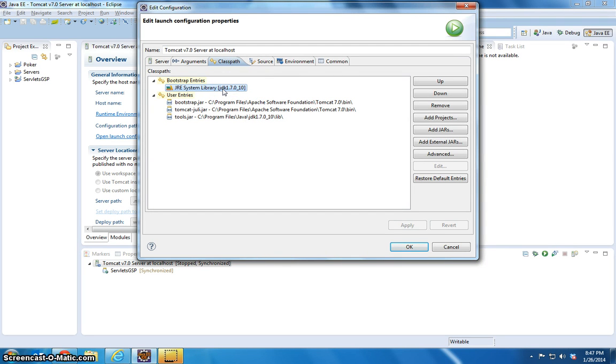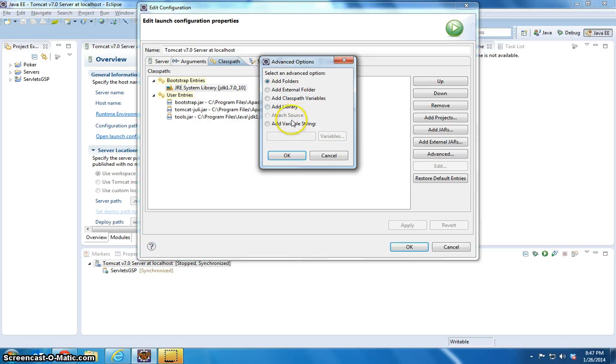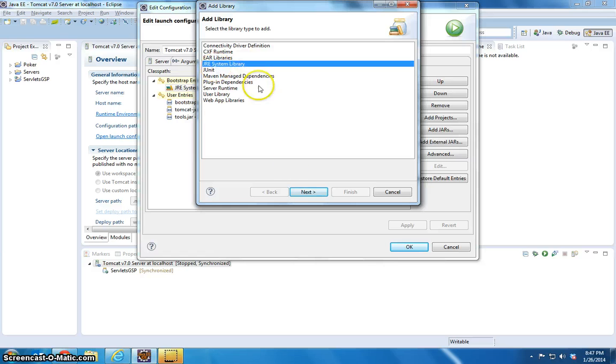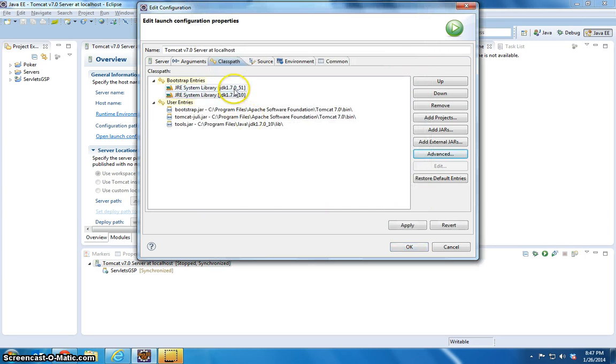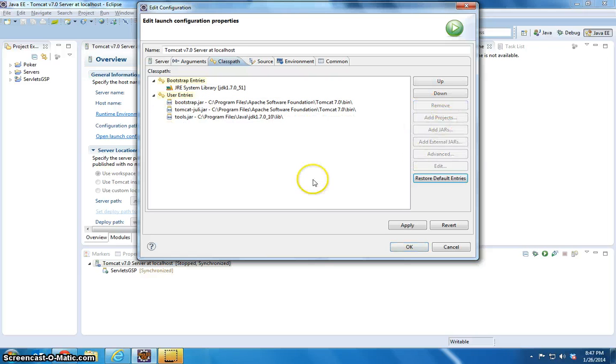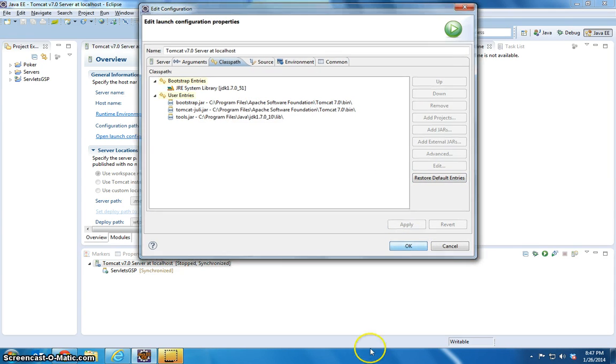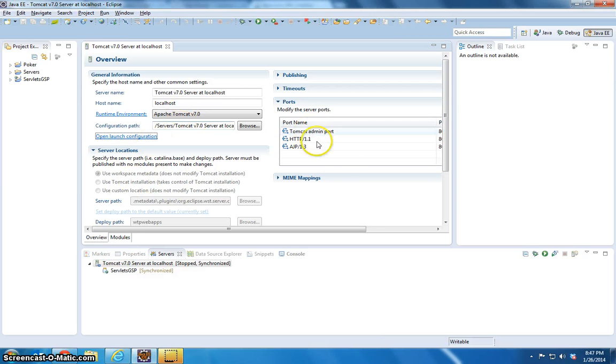Okay. So let's give it a shot. Advanced. It's an add library, and it's a JRE system library. And let's use the workspace default that we just set. And let's get rid of this guy. Remove. So I did it manually. I bet you if I added that Tomcat again, or if I did it from scratch after I set the default, it would have picked the right one. But either way, click Apply and click OK. So it's using the correct runtime environment.